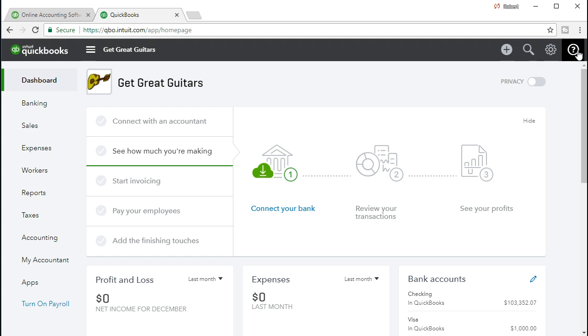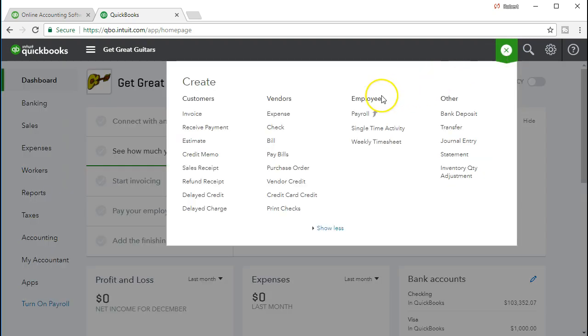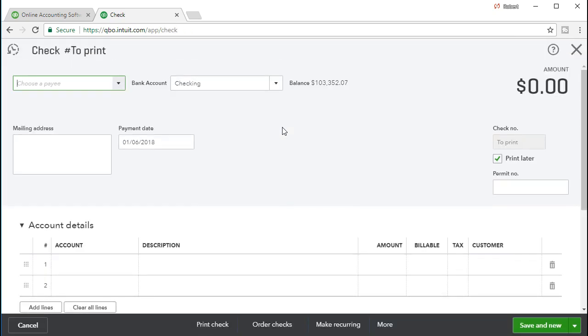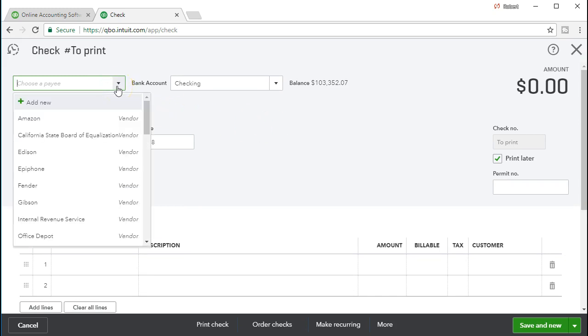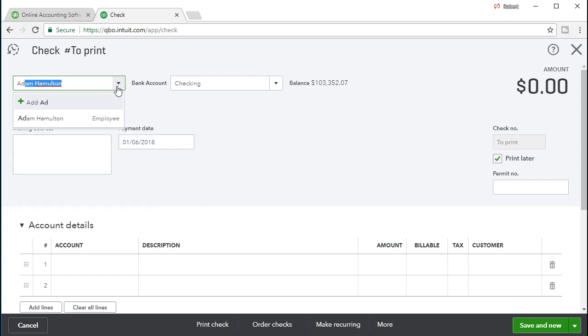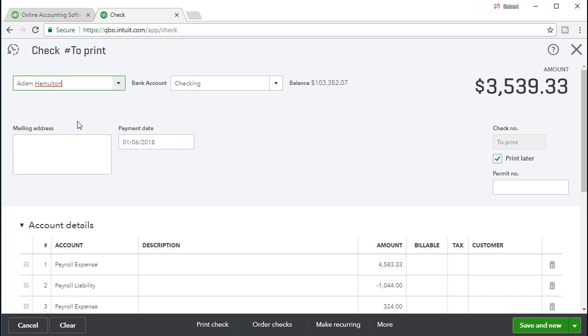So let's go through this, and we're going to say we're going to write two checks to process this payroll. So I'm going to select the plus item. We're going to select the check, and we're going to put this information first for Adam, our employee Adam, and then for Erica. So we're going to say Adam, we could select the drop down or just type in Adam. So there's Adam, employee. I'm not sure it's spelled greatly, but that's how Adam told us to spell it, so that's okay.